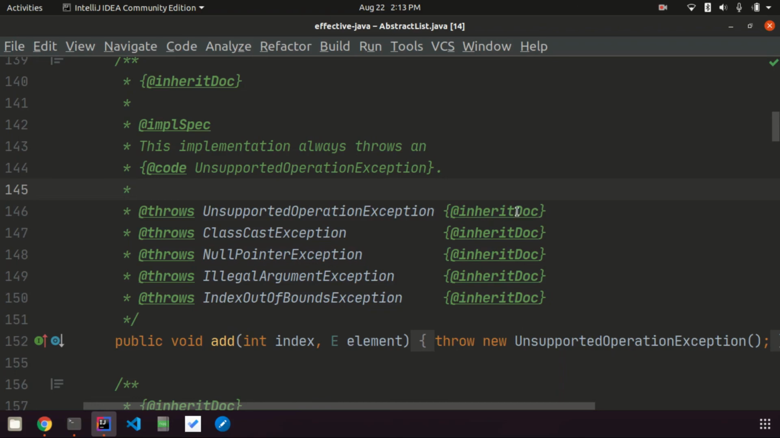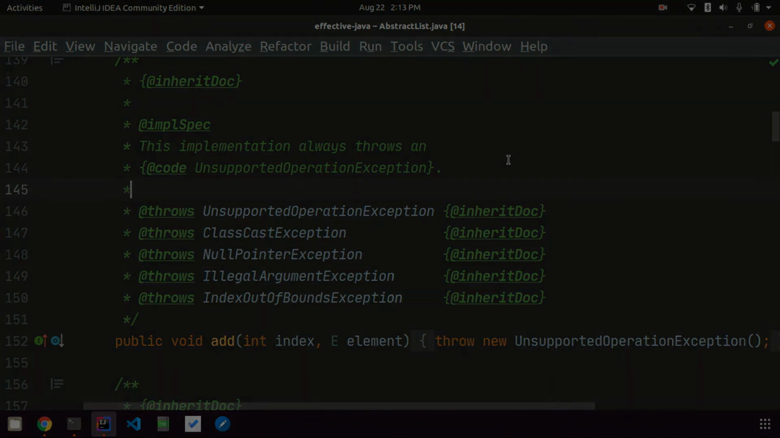Hope this is clear. In summary, we should be reusing the existing exceptions as much as possible. In most cases the existing unchecked exceptions satisfy most of the needs. I think this is helpful, and we'll see in the next item.